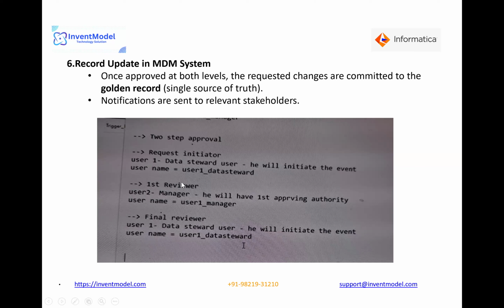Then the first reviewer, it can be manager. That person would be the first approving authority. His username can be anything, here we have given like this. And the final approver or the final reviewer would be data steward user, and his username we have given like this. So this is a bit of the two-step process that we have actually discussed.